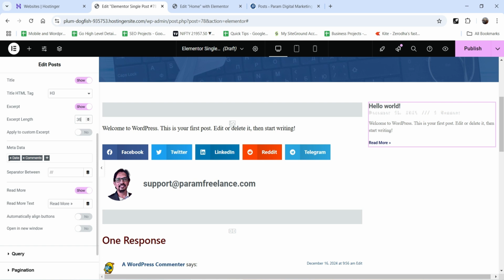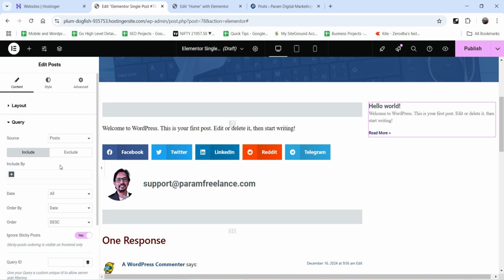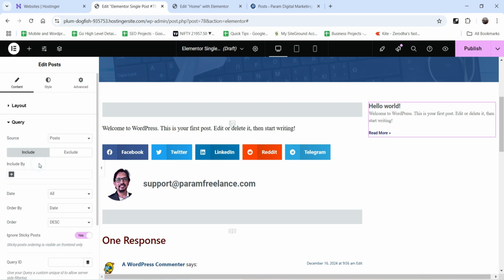If you do not want, you can simply delete this metadata and it will not show anything there. This is the separator, and this is a read more button. So if someone clicks on it, it will go to that particular blog post. Then we have query. What do you want to show? We want to show the post, and it will be recently added post. So you will see added order will be ascending and descending. If you want to filter using category, you can also filter using category, and only those category posts will be shown here.